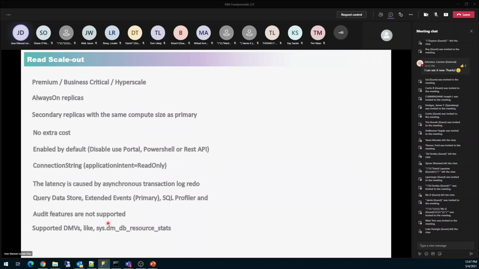One of the important parts as a DBA is, okay, how to measure the resource usage that I have in my replica. One thing Microsoft is working on right now is providing you as a DBA the Query Data Store or another way to capture the resource consumption. Right now that is not possible on the replica, so you need to use several DMVs to know what resources you have in your replica.